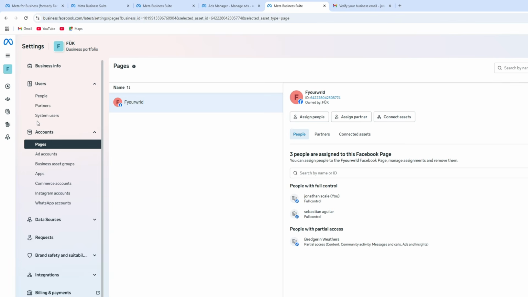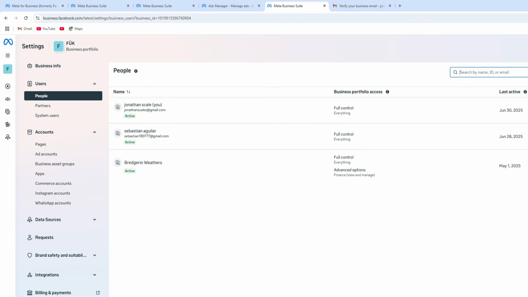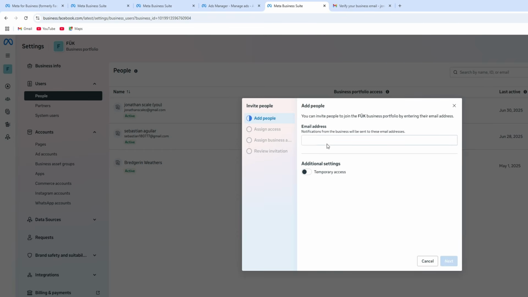If you are a freelance brand scaler and want to get into the ad account, you want to go to people and invite people. You want them to invite your Gmail, and make sure that when they go down here, they give you full access.